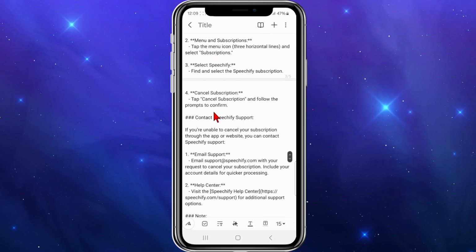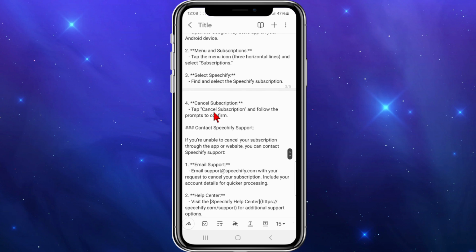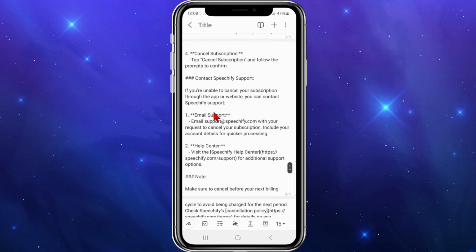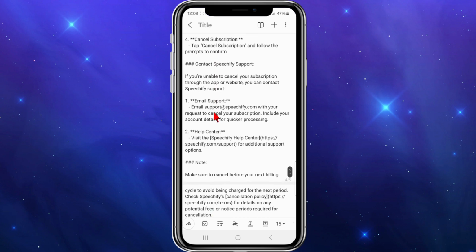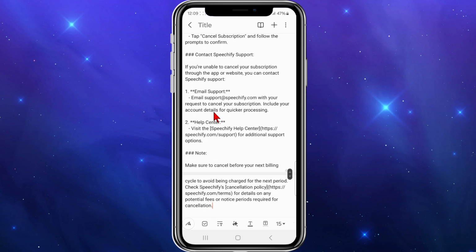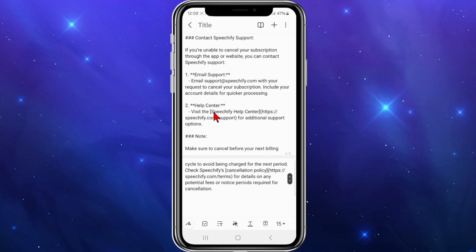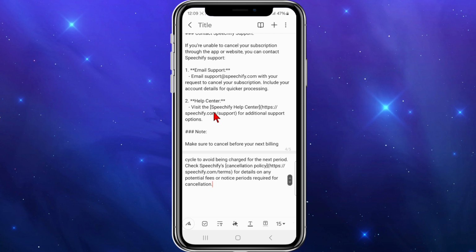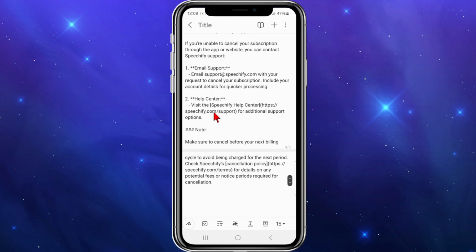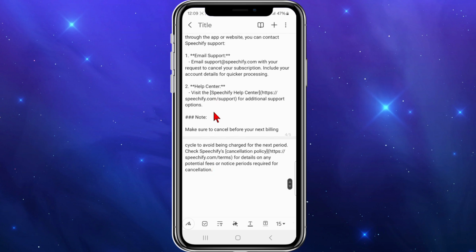And if all else fails, you can always contact Speechify directly. So you can email them at support@speechify.com with your request to cancel your subscription. Also include your account details for quicker processing. And another thing you can do is go to the help center at speechify.com/support for additional support options.